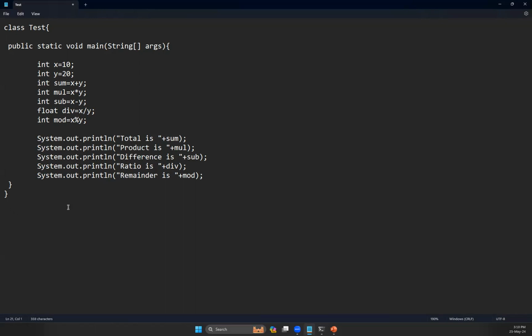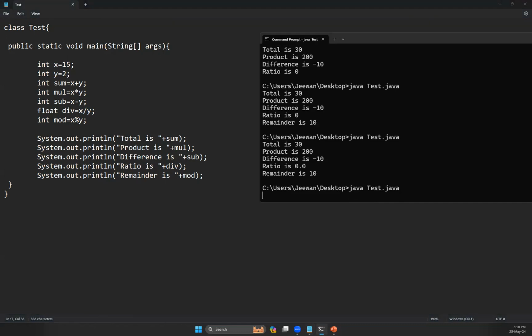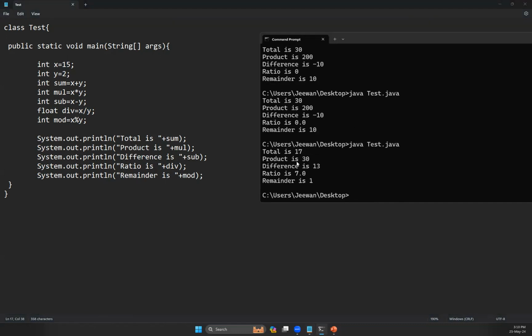Therefore, integer division here, x is an integer value, y is an integer value. Therefore, an integer divided by an integer will always be an integer, right? But now, for example, if x equals 15 and y equals 2, let's see what answer we're going to get. You will see the total is 17, product is 30, the difference is 13, the ratio of 15 divided by 2 should be 7.5, but the 0.5 cannot be whole, right?